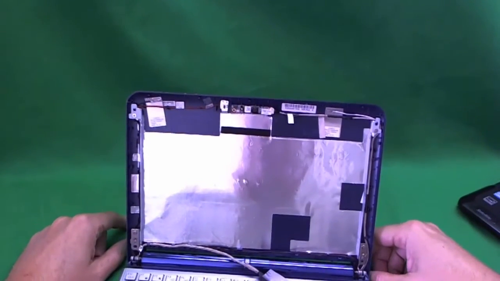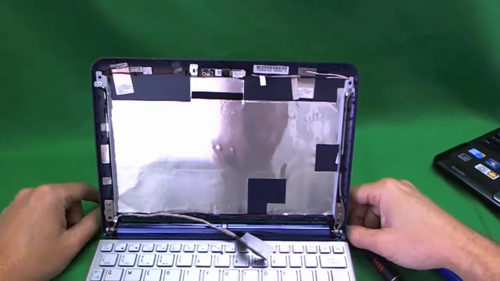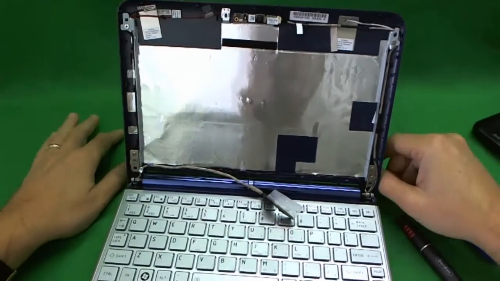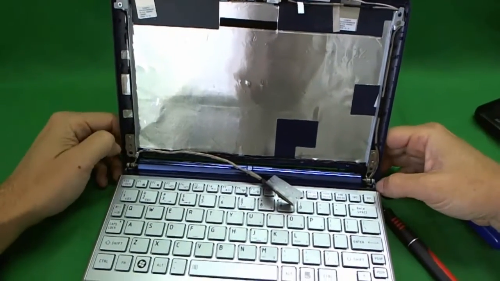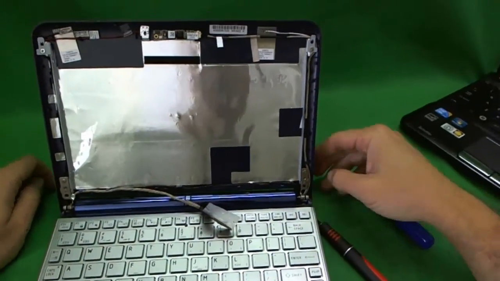And to put the screen back in, you just reverse the procedure and make sure the screw's in the right place and put it back in. It should be good as new. And that's it. And good luck.